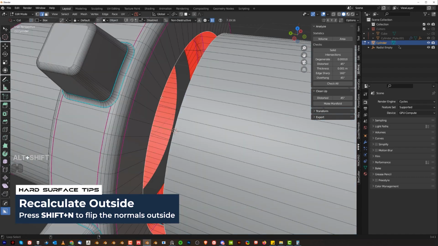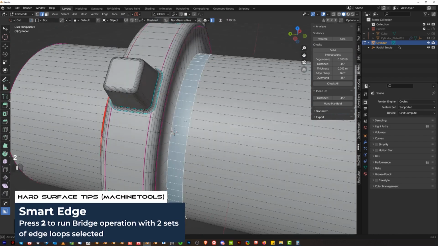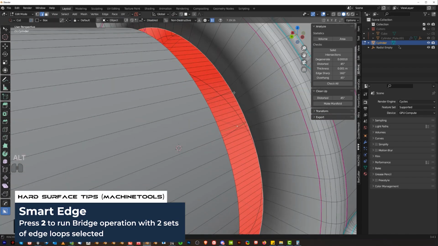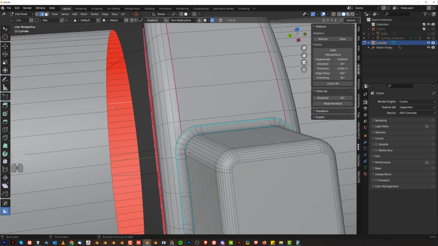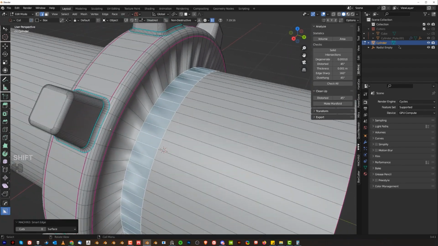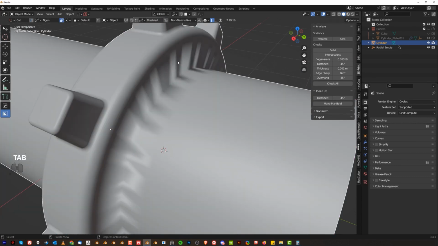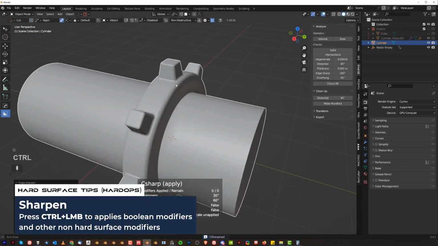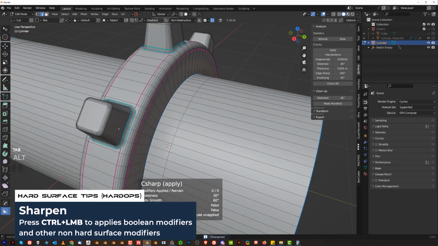Click, alt click, shift alt click here and press 2 with machine tools, and here too. You need to have enabled the smooth edge for this to work, and then 3 to clean it. Let's run sharpen and peachy. Now we should be good to go.